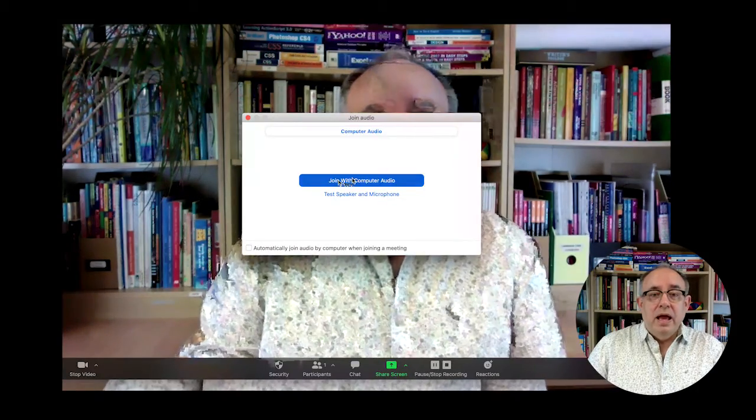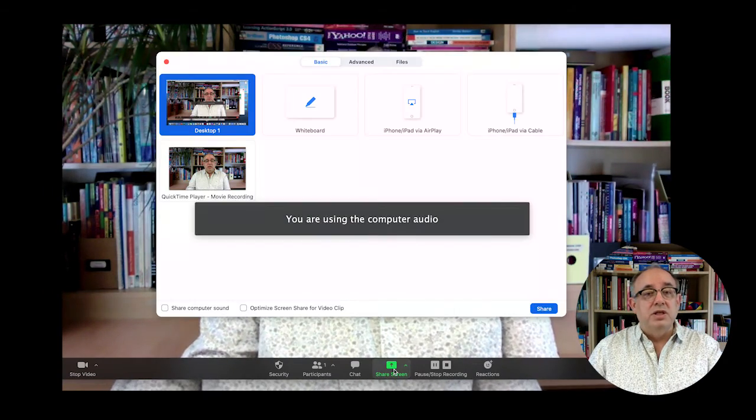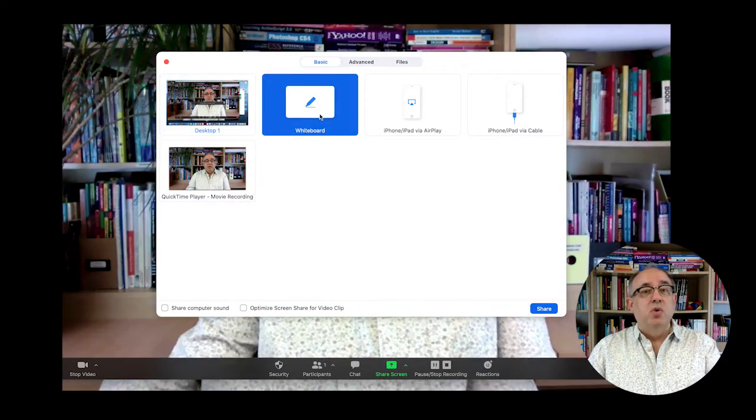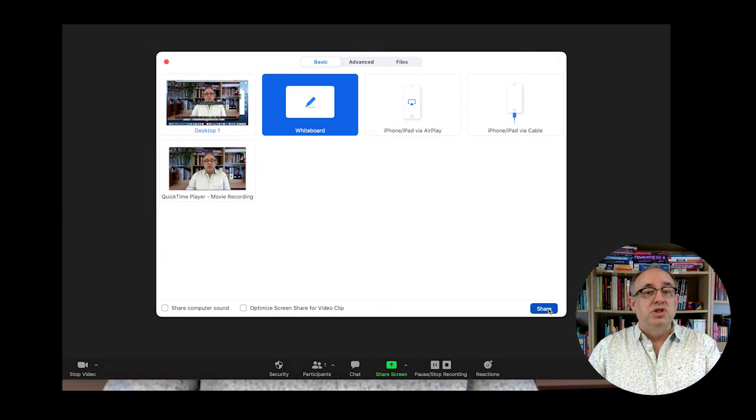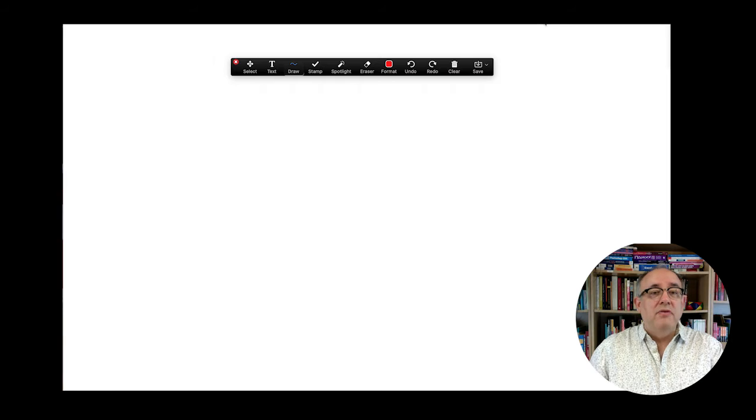So the first thing I'm going to do is start a new meeting in Zoom, and then I'm going to go to the bottom of the screen and click Share Screen, select the whiteboard and share this. So now the students will have the whiteboard up on their screen, and this annotation bar will allow you to do a number of things.